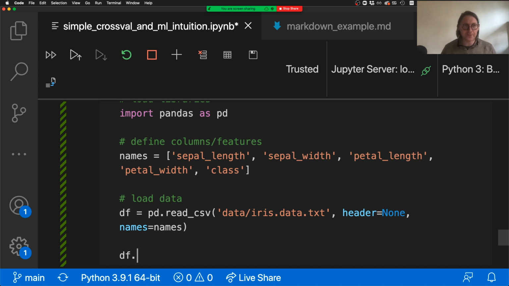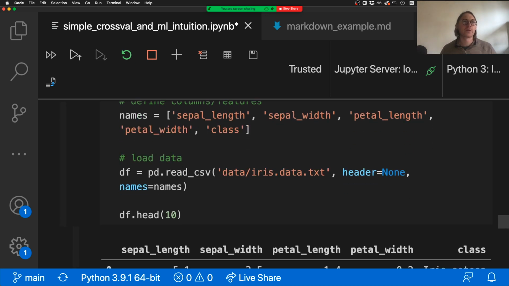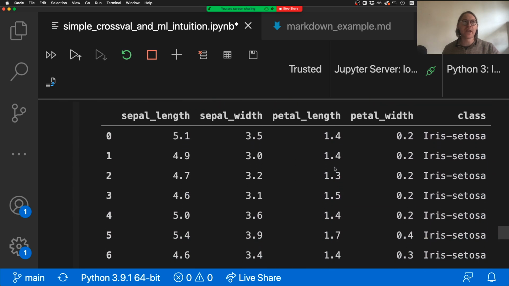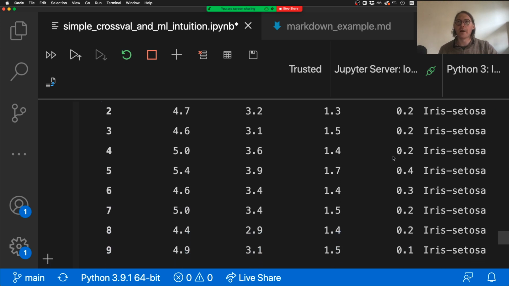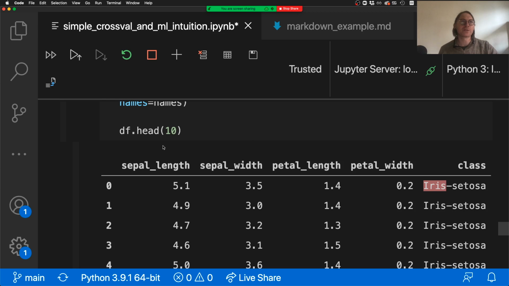Let's just look at it. So df.head is going to look at the first 10 items in the data. And that renders nicely in here because it's a Jupyter notebook. This number on the left is just the index in pandas. Pandas defines its own index. And we can see the values, sepal length, sepal width, petal length, and petal width, and then the class. These are all observations. That's another term, right? Feature, observation, variable, column. These are all interchangeable terms.